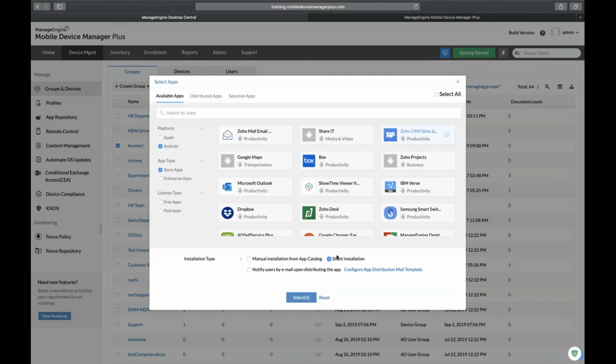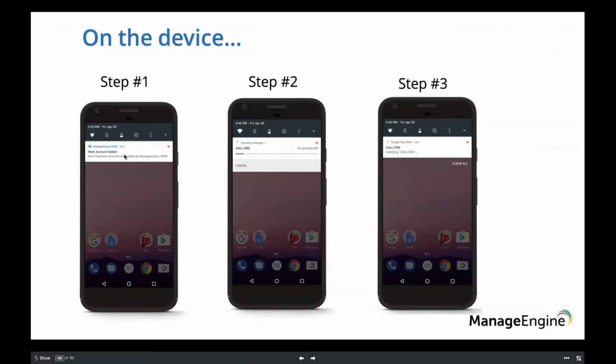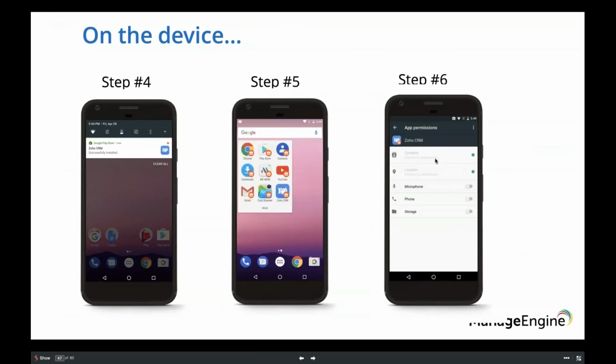So if I click on the CRM application, hit on silent install and select, the CRM application would automatically be installed on the device. So here you have your work account added, the CRM application installing on the device, and the permissions that you have enabled over there would be mentioned over here as well. Your user would not have the ability to make any changes to the permission. And this is where your application would get installed.